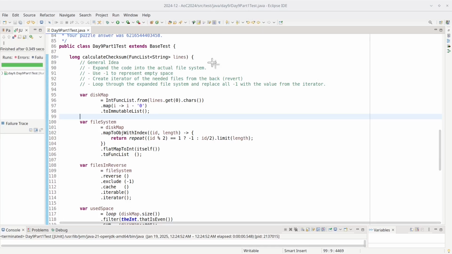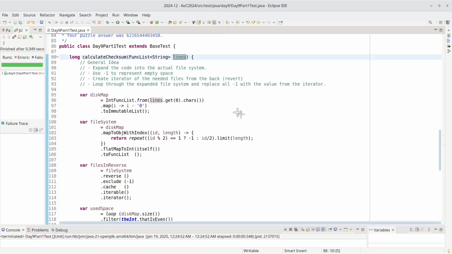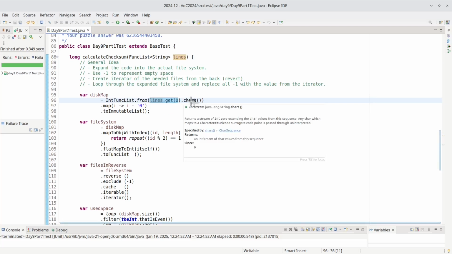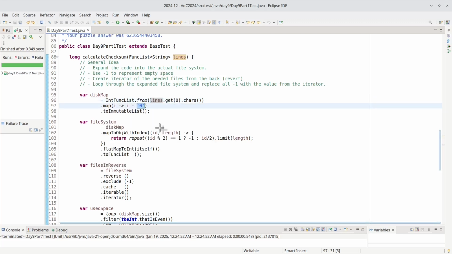We will be getting the input from this parameter lines, which is the list of string, only the first one, and then we convert it to a list of characters, which in this case will be int, because Java represents characters with int. Then we subtract each of the int with the value of character 0.